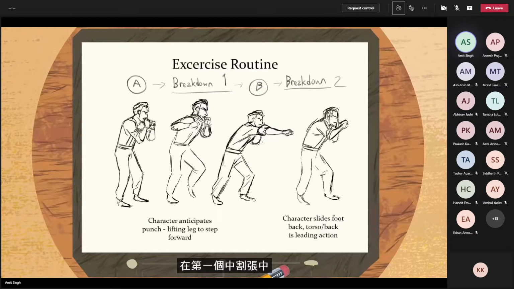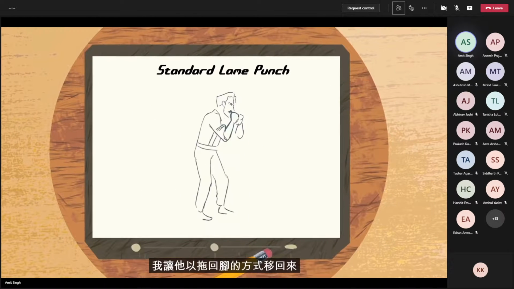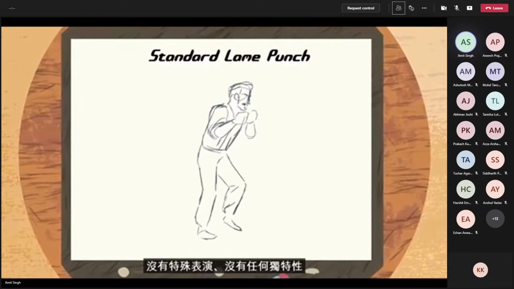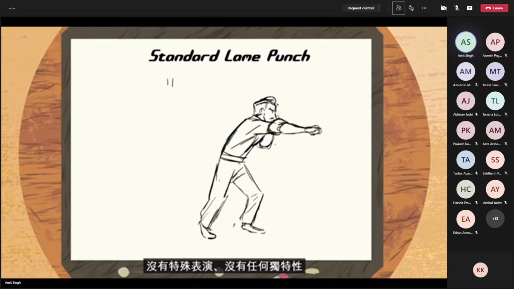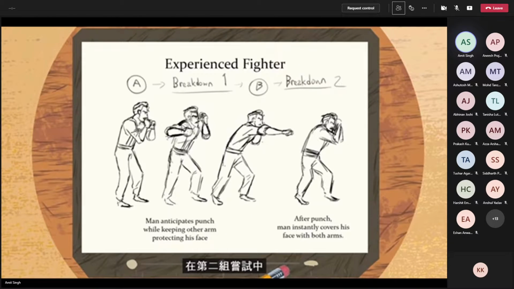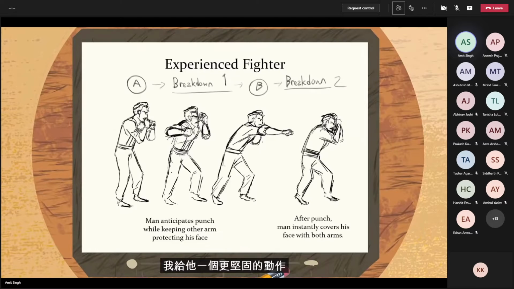In my first breakdown drawing, the character is slowly stepping forward, while his other arm, the punching arm, is somewhat anticipating this punch. After the punch, I just made him shift back with his foot dragging. What we get is a dull looking punch, nothing special, no performance notes, nothing unique about it. It looks like someone you'd see in a workout class. In my second take, I gave him more of a steady frame.